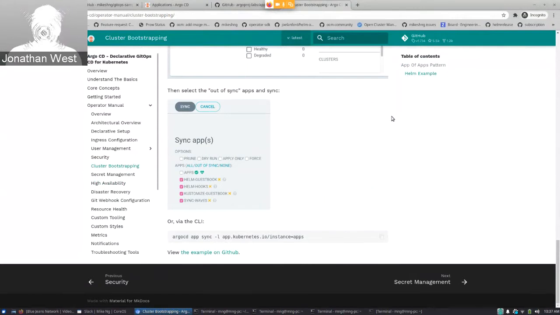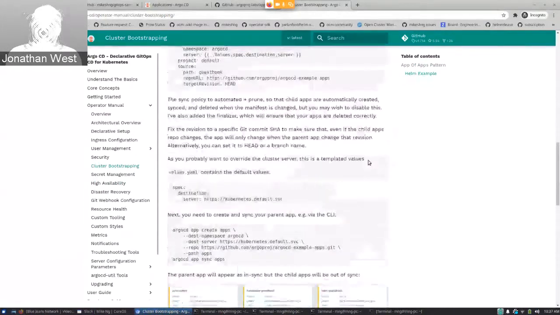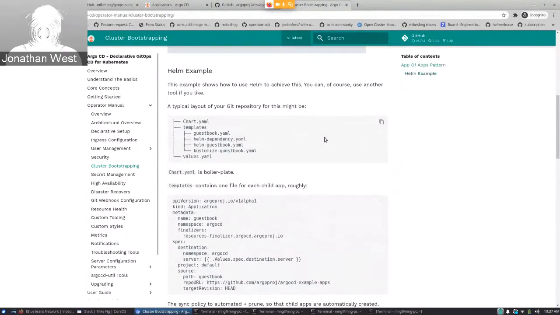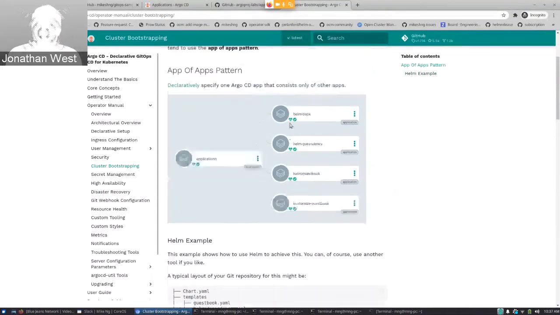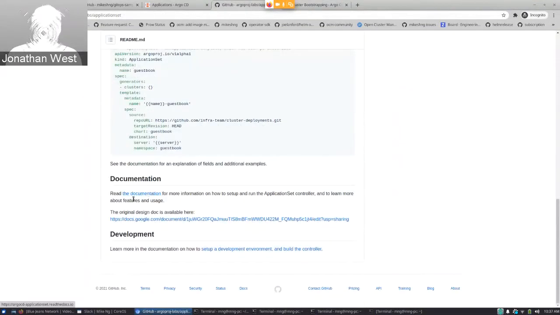They recognized some of the issues with the traditional app of apps pattern and said, okay, well, we think that having a custom resource that more strictly defines the behavior of a set of applications would be beneficial to ArgoCD. In the design doc that's actually linked from the application set repo, they go into some of the details on why they did not feel that the app of apps pattern was as good as it could be.